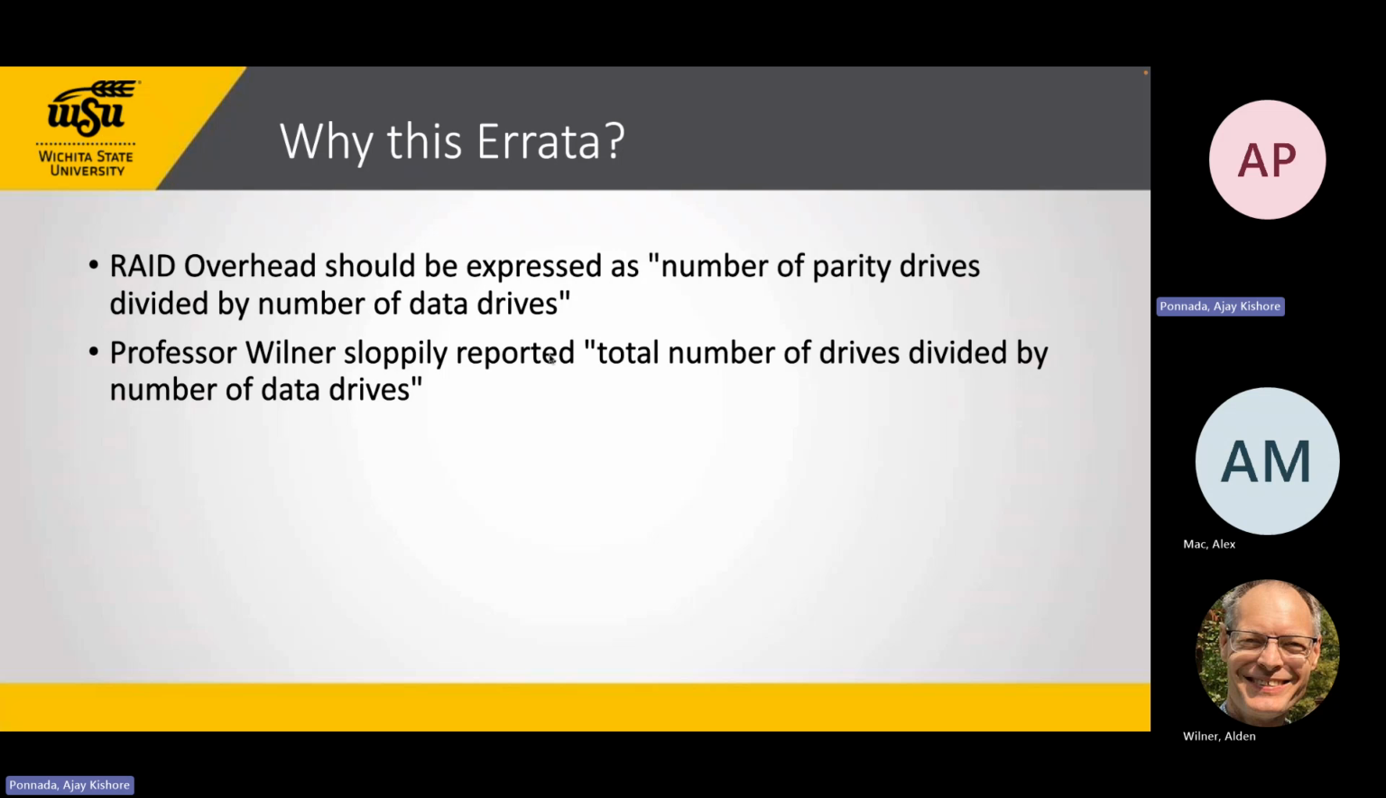RAID overhead should be expressed as the number of parity drives divided by the number of data drives. So if you have one parity drive and 4 data drives, it should be 1/4, so 0.25. That's how we write overhead. Before, we said total number of drives divided by number of data drives, which is how they used to calculate. But now even ChatGPT is showing number of parity drives divided by number of data drives, so we just want to change that.